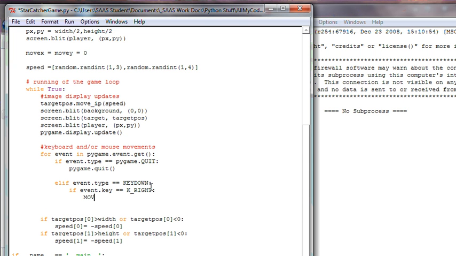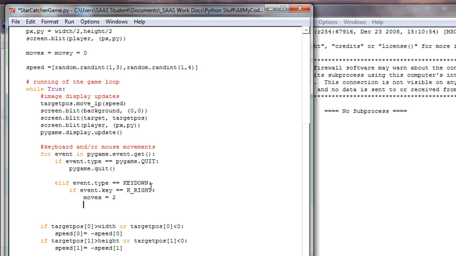We have a command for it. I need it to change the variable move x to 2. I want it to change by 2 pixels. So I say move x, which was 0, now make it 2.